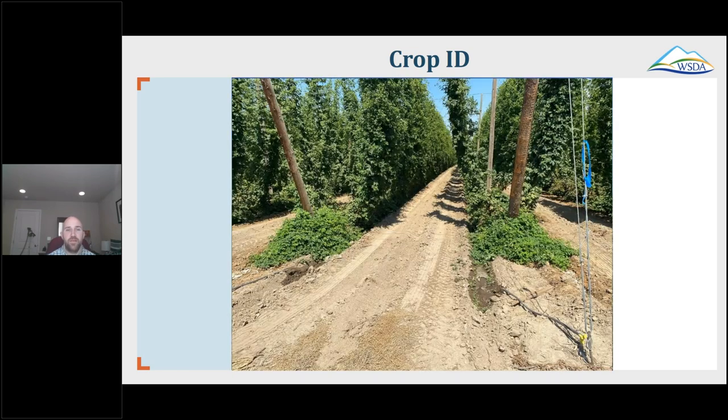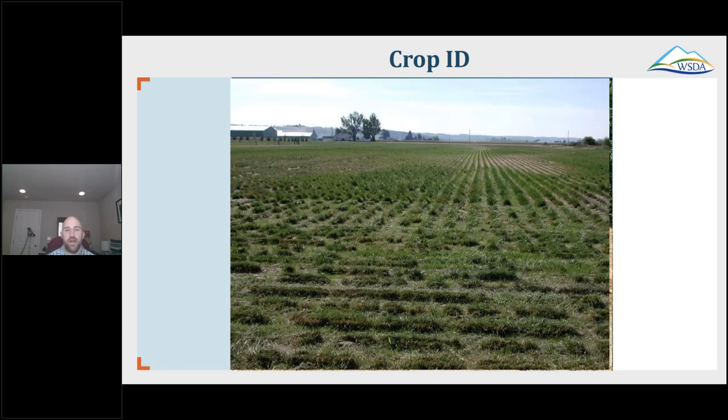These are hops. Yep, very common in the Moxee, Yakima area. And this is ryegrass seed. So you can maybe see that the grass is grown in rows. It's also a bunch grass. It's been harvested, but this is ryegrass seed.